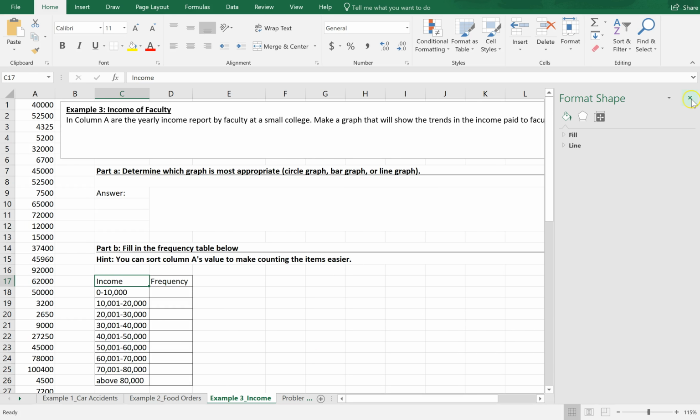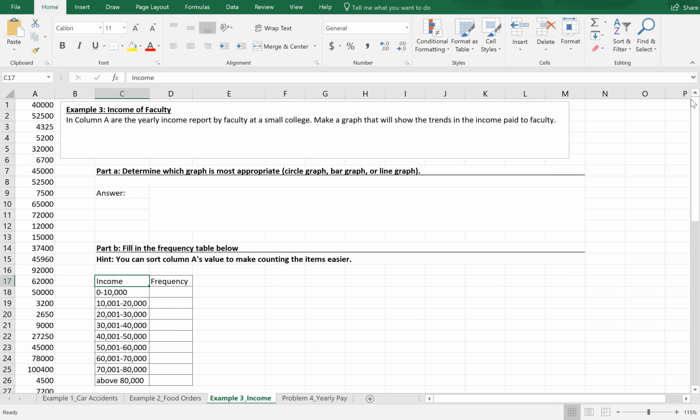Moving on to example 3, I'll get rid of that menu on the side there. We're looking at the income of faculty at a small college, and we want to make a graph that shows the trends in the income paid to faculty. Here we can see in column A there's a pretty wide range of different numbers. Because there's such a large range of potential incomes, they're breaking it into different intervals.